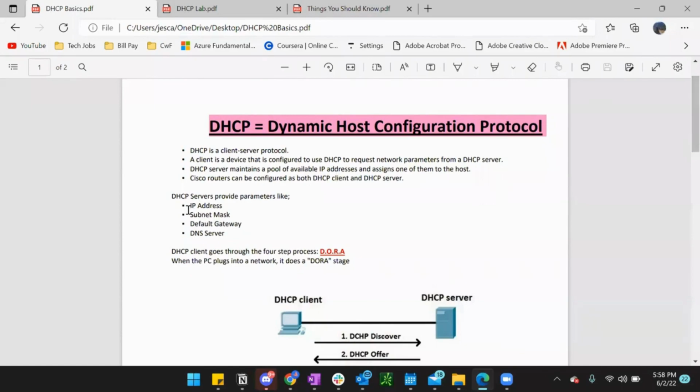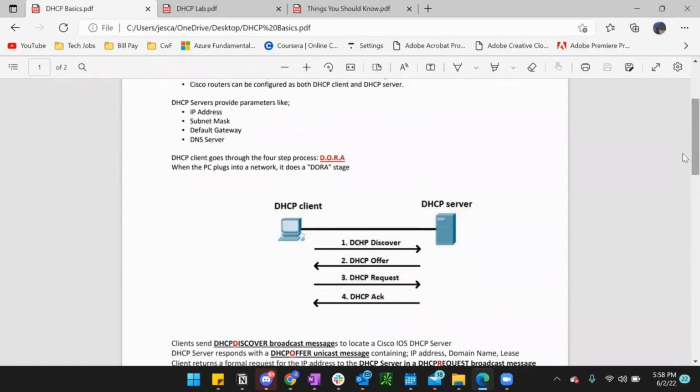DHCP servers will send out these parameters: IP address, subnet mask, default gateway, and DNS server. And it's going to go through a process, which is DORA. The client is going to discover the DHCP server: hey server, I need some information so I can start sending packets. The server will say, okay, let me give you this information, would you like this? The client says, yes, I actually do like this, can I have it? And then the server says, oh, you want it? Here you go, and it gives all of these parameters. So it goes through DORA: discover, offer, request, acknowledge.